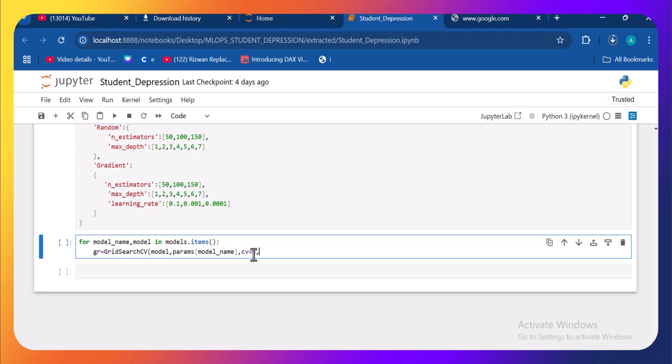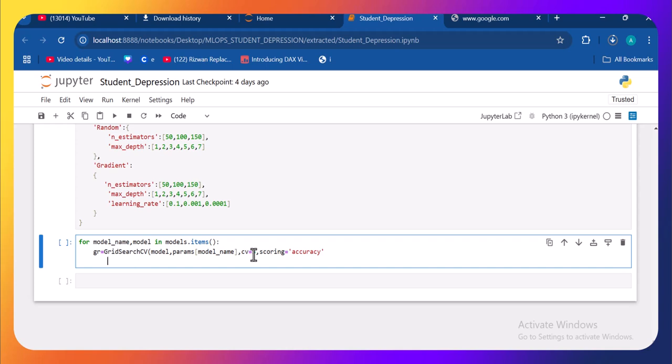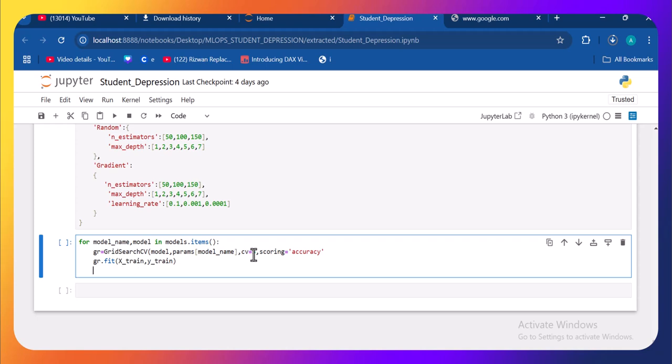Then we have scoring. Scoring means on which parameter we want to determine the best model. So with the help of accuracy, we want to get the best model. Now we have created the object, and we will fit that object on x_train and y_train. Then after fitting the object, we will print the best parameters.